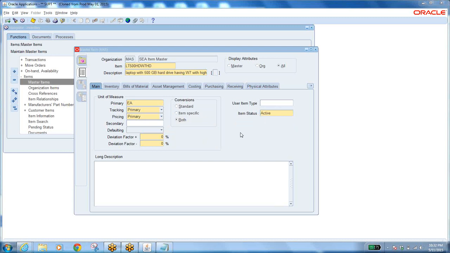The conversion factor is 1 by 1000. So 1 kg equals 1000 grams. 1 gram equals 1 by 1000 multiplied by kgs. That means there is a conversion factor. You can have two units of measure, but you can have a relation between them by having conversions. That conversion is called unit of measure conversion. It is a very complicated one we are going to discuss. In those conversions, we have standard conversion and item specific conversion. Standard conversion, I told you; item specific, I am telling you.